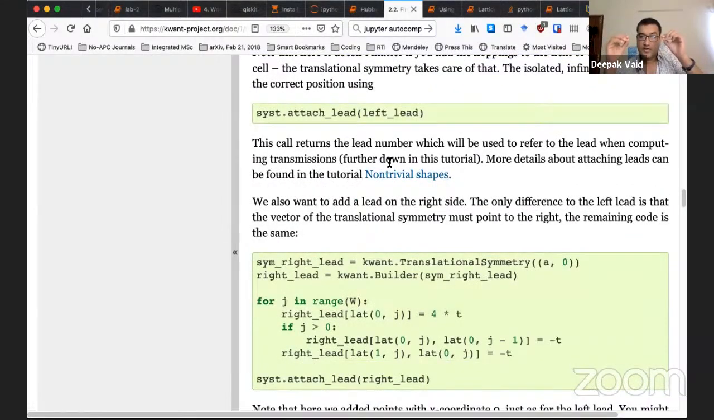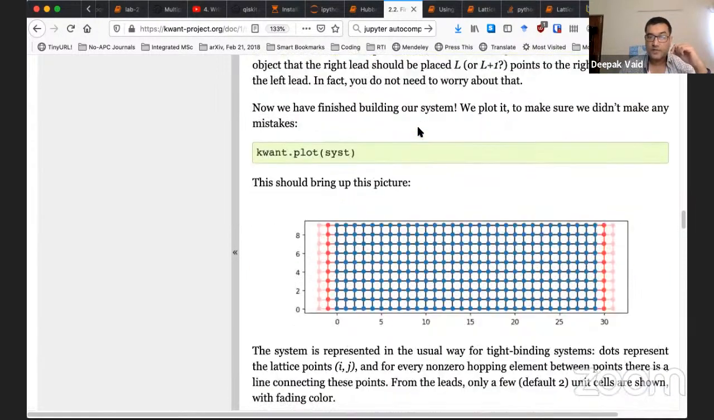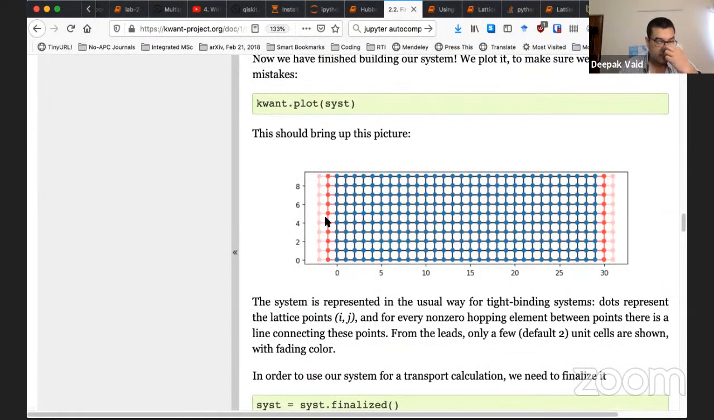Then you have a way of attaching some leads, right? Because you have a system and you want to measure. What Kwant allows you to do is measure transport across the system. So how do you measure transport? You attach some leads which measure a potential, so you get a potential difference. You do that using these helper functions. And then when you build your system, it looks like this, right? So it's 10 by 30, and these are your leads on the left and right hand side.